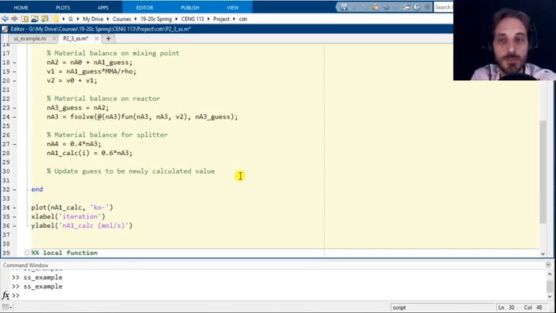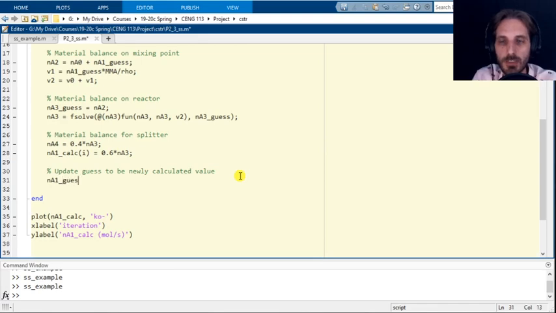The successive substitution portion of successive substitution is that we now need to update our NA1 guess to be equal to NA1 calc of whatever we just calculated, right? The ith value of our NA1 calc.